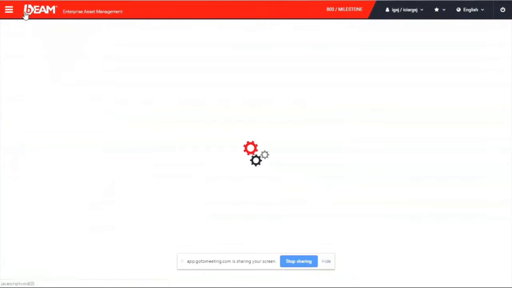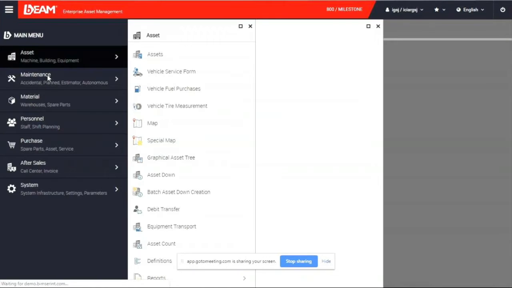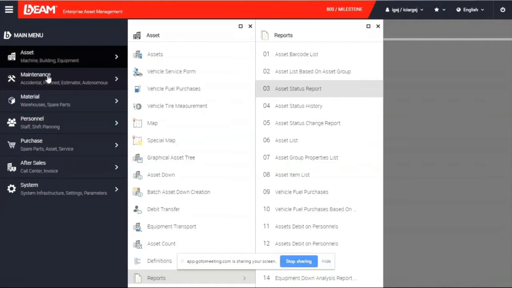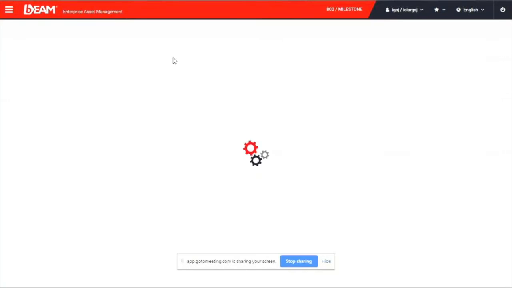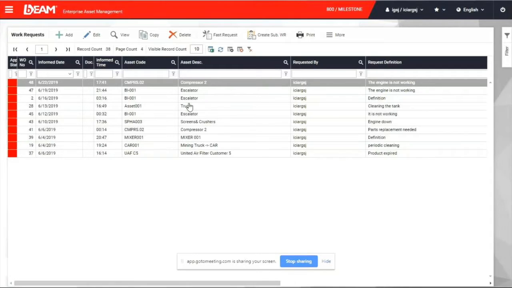Now, moving on to the maintenance module, we can see work requests. So employees can make work requests based on assets that may have malfunctioned or need maintenance. And we can do that by adding a fast request.